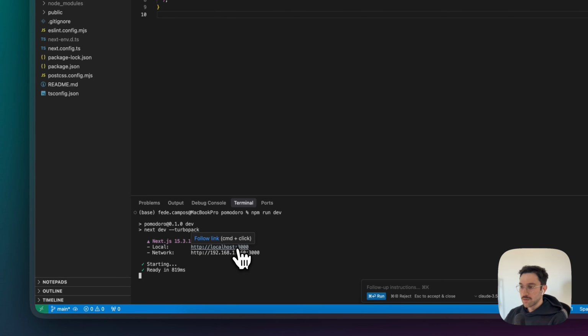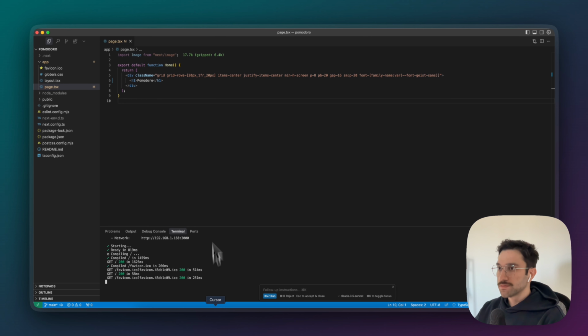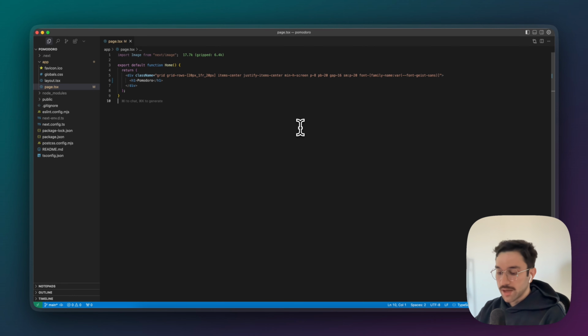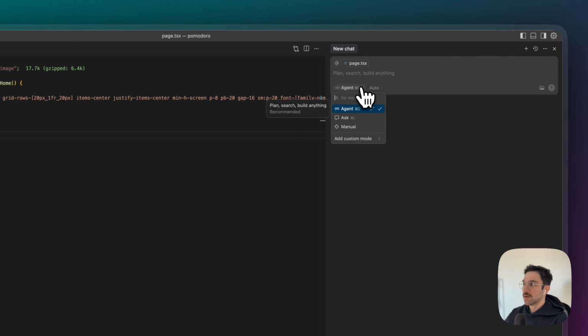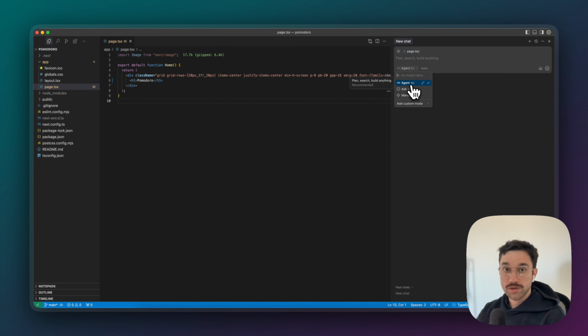Now open the browser, and this is what we have. And now we go back to Cursor, and here we can open the agent by pressing Command I, and it usually defaults to the agent mode. Here, if you click here, you can see that there are 3 different modes. You have agent, and that usually where you go when you want Cursor to start writing some code for you.